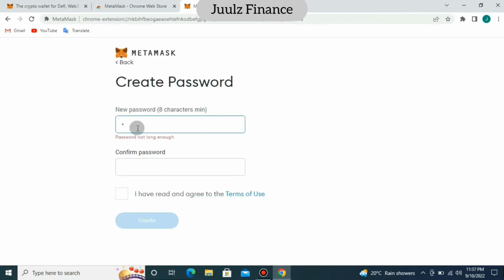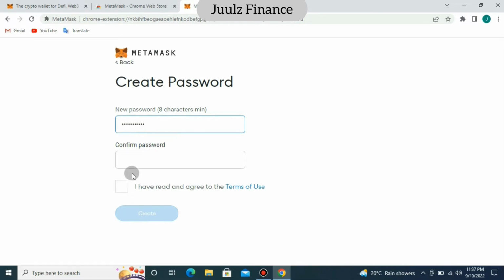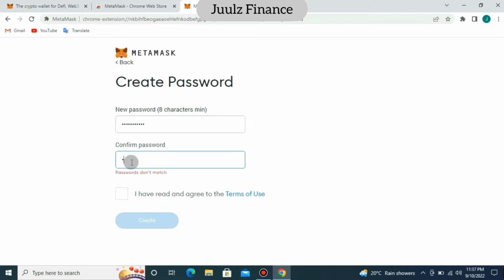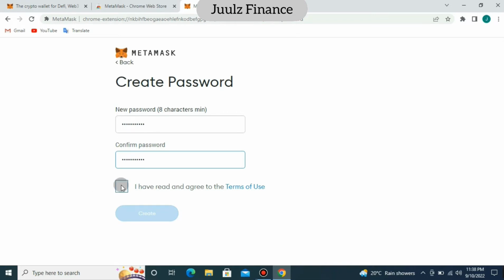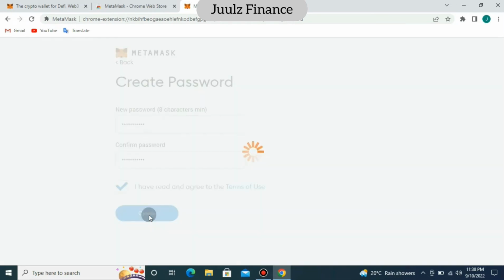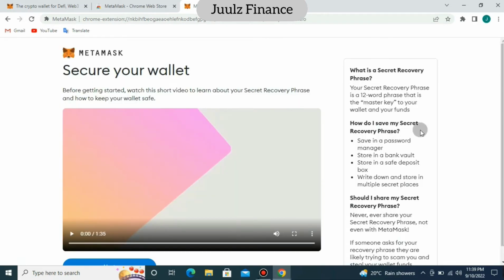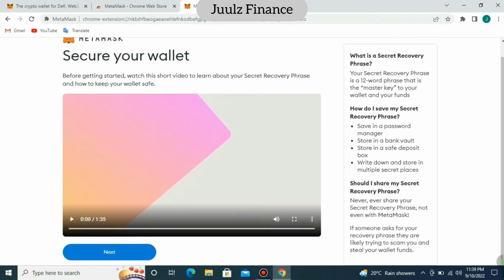So you're gonna create a password. It has to be something you can remember because this is what you're going to use to log in to your MetaMask wallet. Okay. Click the box and then click on create. Okay, so you can watch this video to learn how to properly secure your wallet. Yeah, so let's click on next.